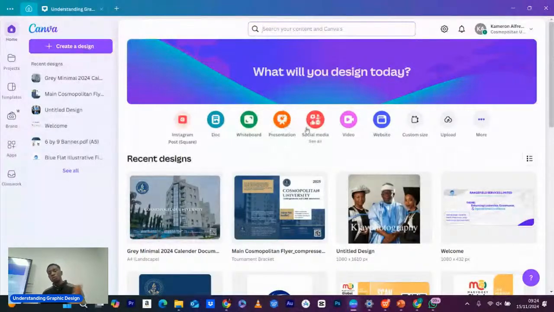Then all social media, then video. You can also create a website on Canva. That's how interesting Canva is. I made tons of websites on Canva for people, and I get paid for it. I made a lot of designs on Canva, and I got paid for it.